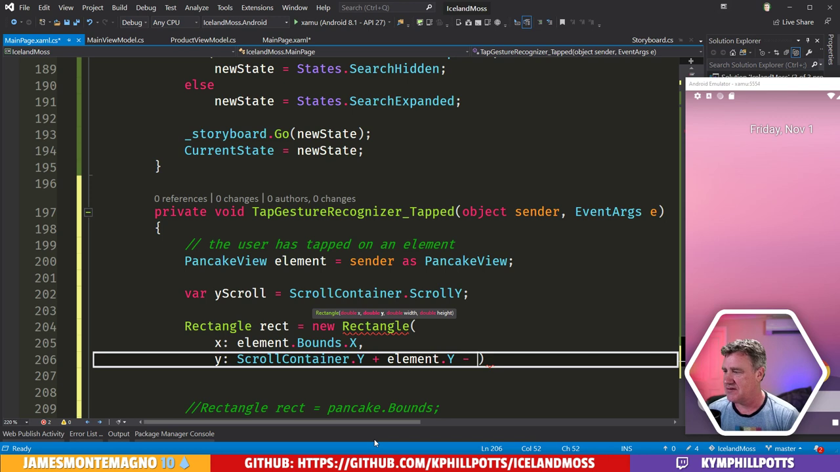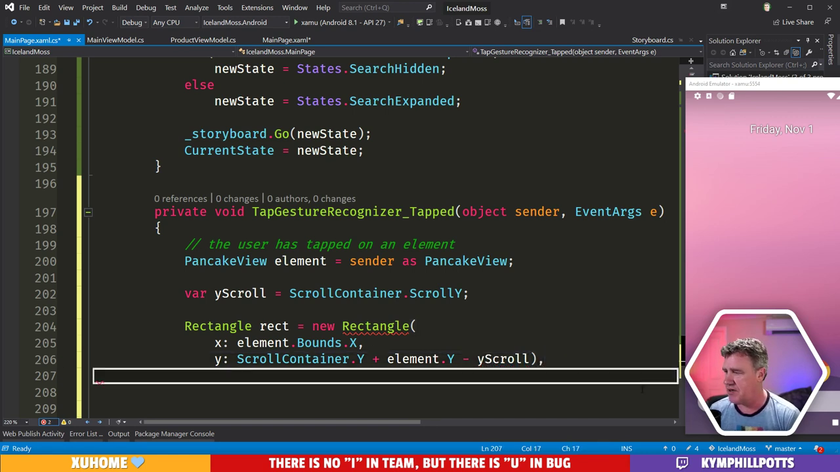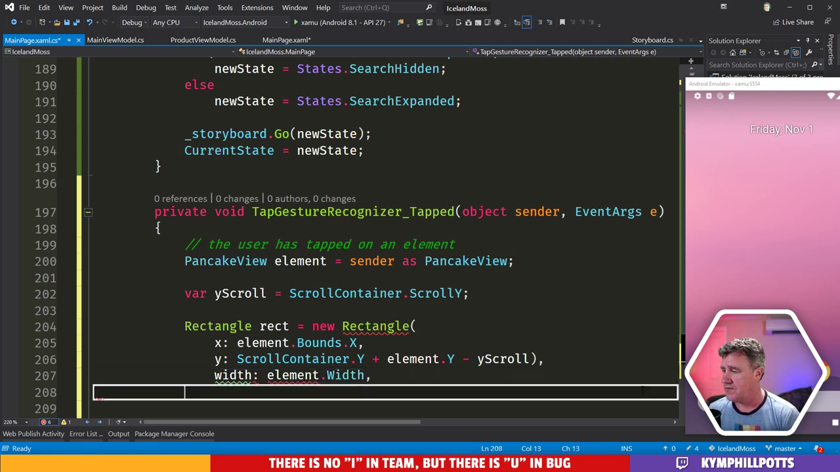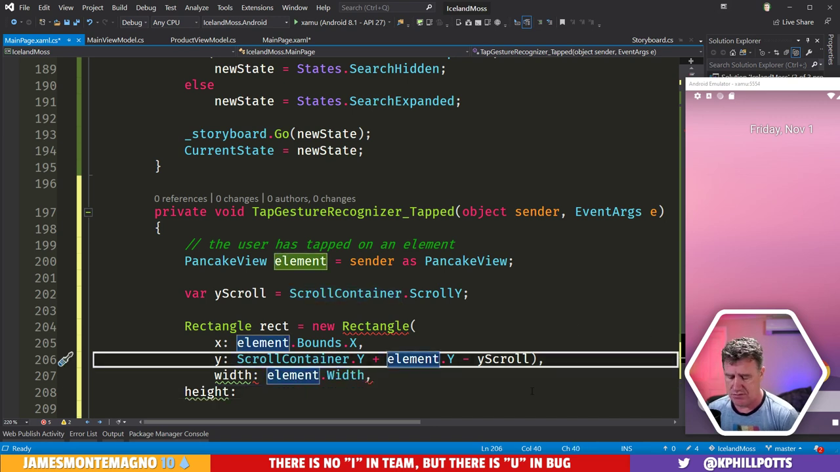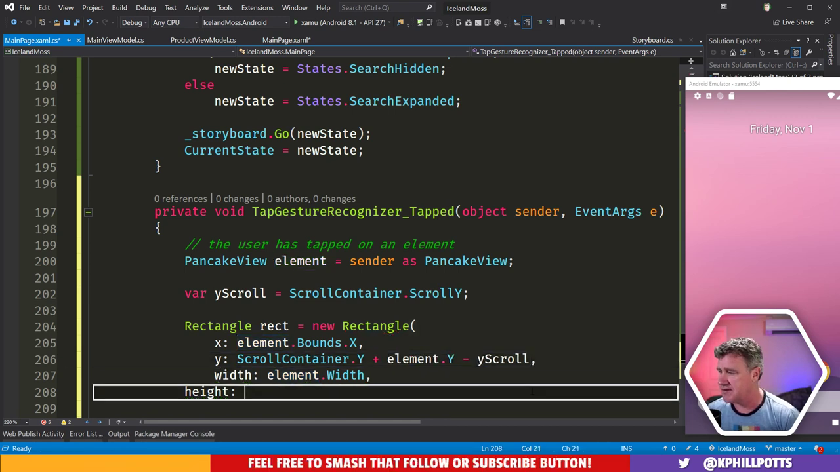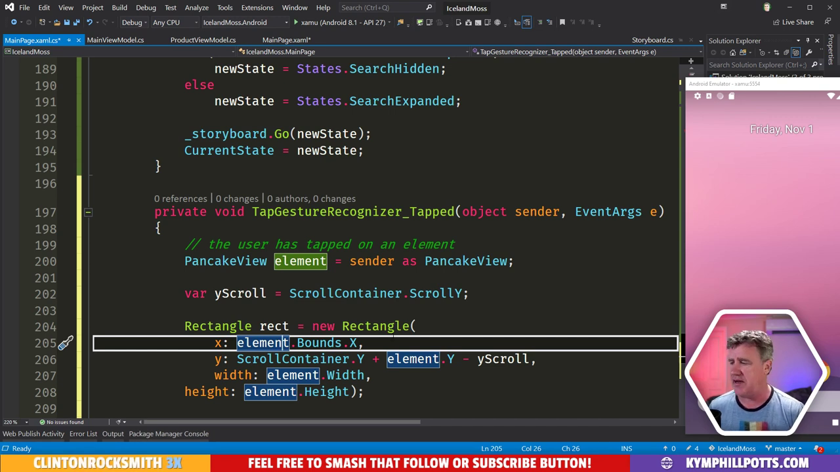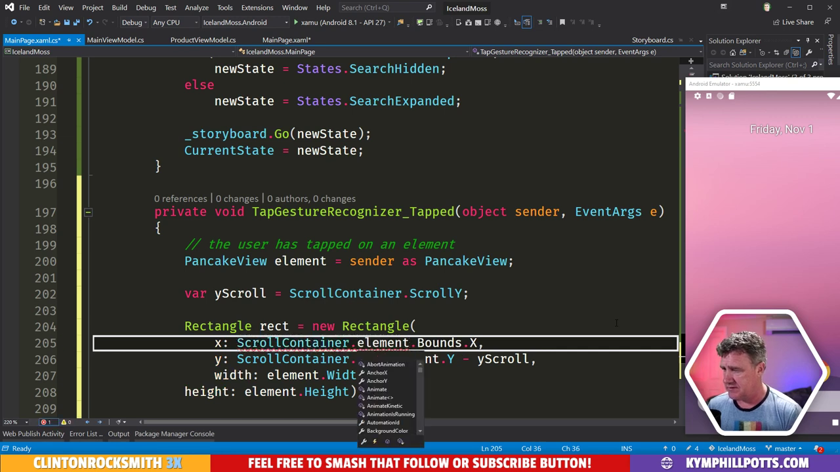The Y percentage is this minus Y scroll. Okay, so we're trying to adjust that. The width is going to be just the width of the element. The height. Let's get rid of some brackets. We don't need brackets. I think also what we need to do is, this is not just going to be the bounds of that. It's probably going to be a container X plus, I think I can just say element X. Let's do that.